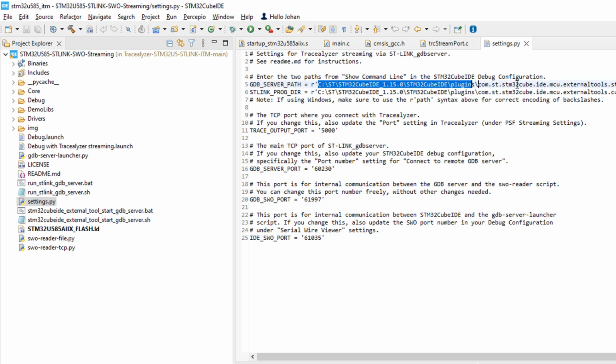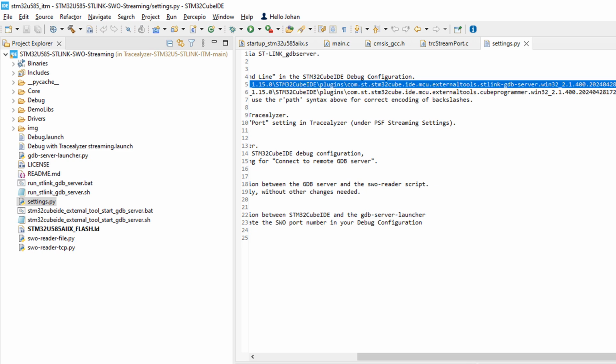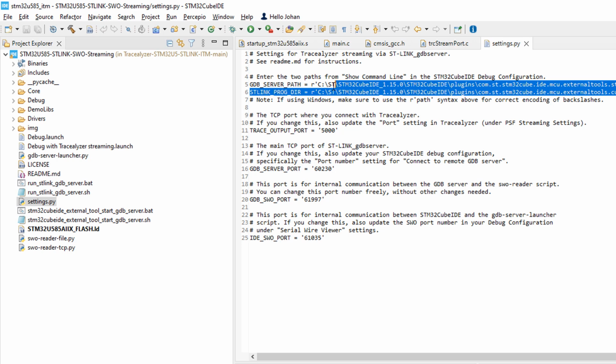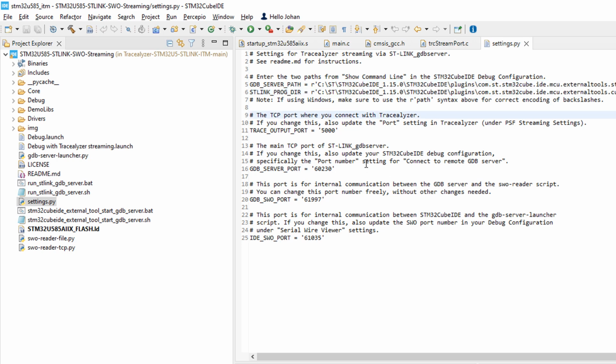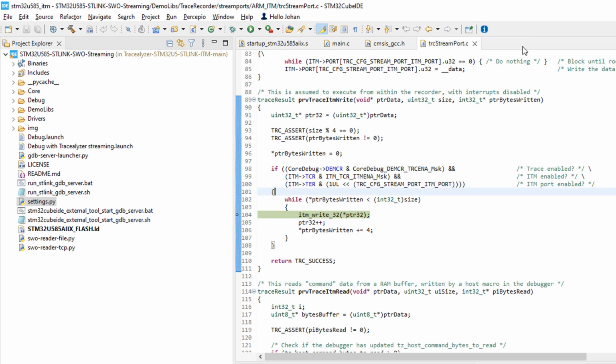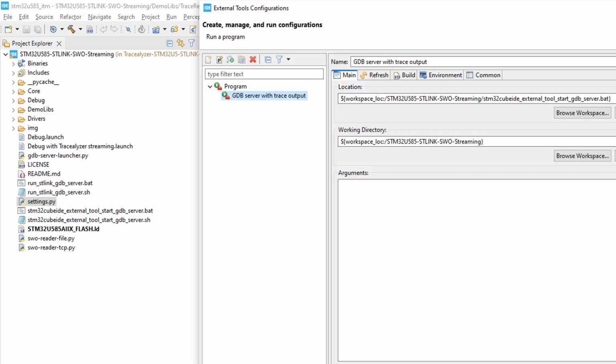Finally, we have these two paths pointing to the GDB server executable and to the STLINK programmer directory. You get these from the Show command line text that you copied earlier from your debug configuration. Then we set up an external command for running the GDB server.